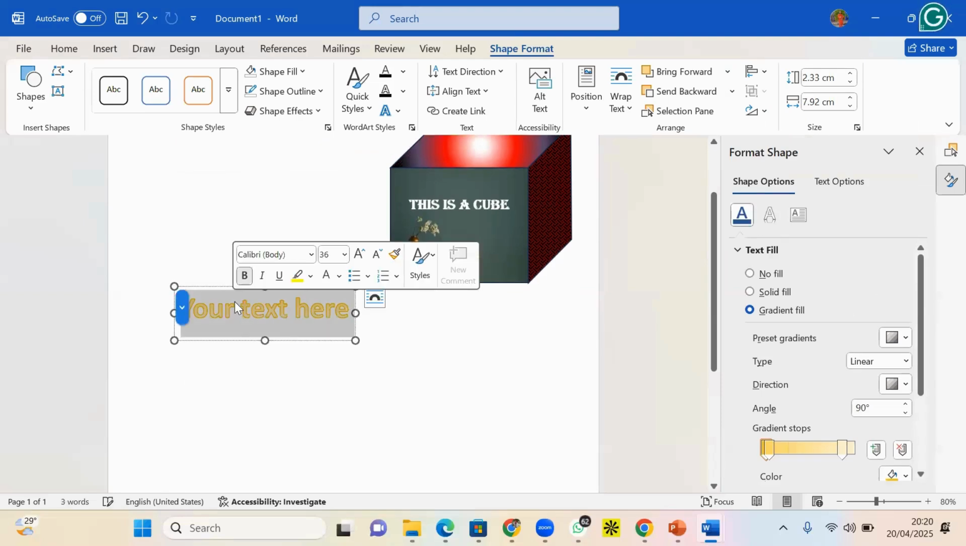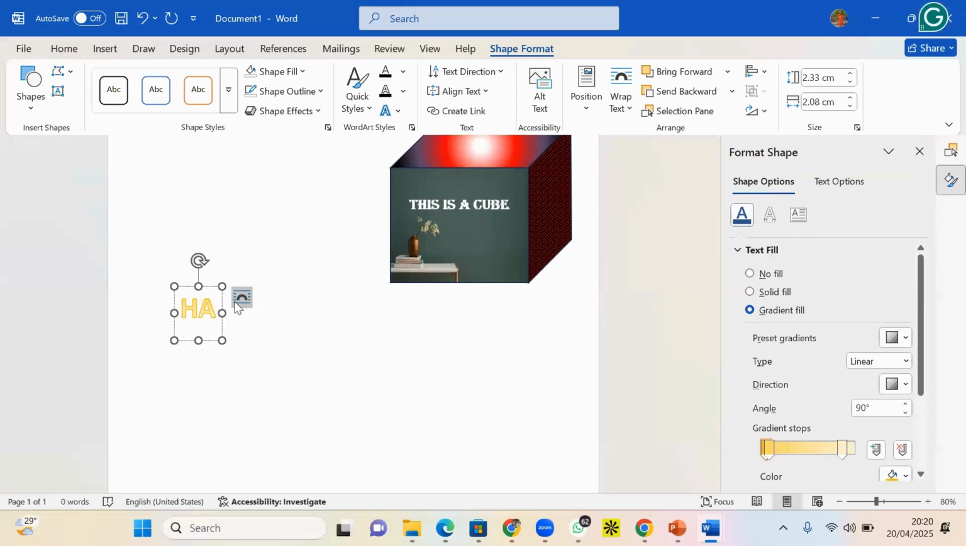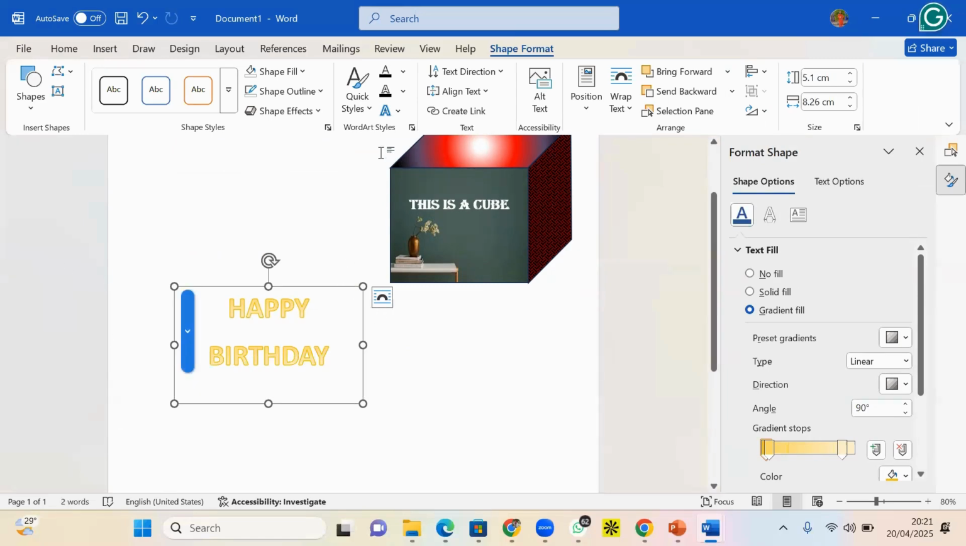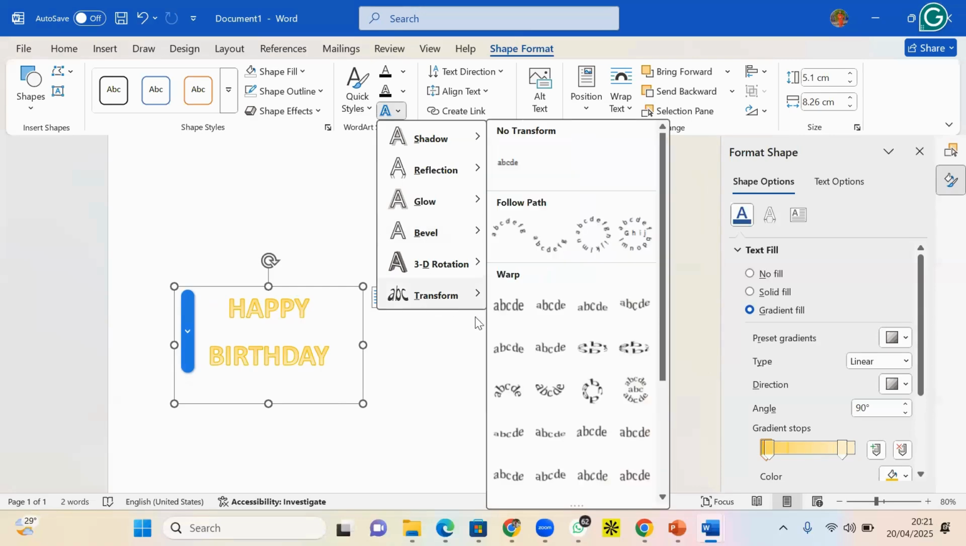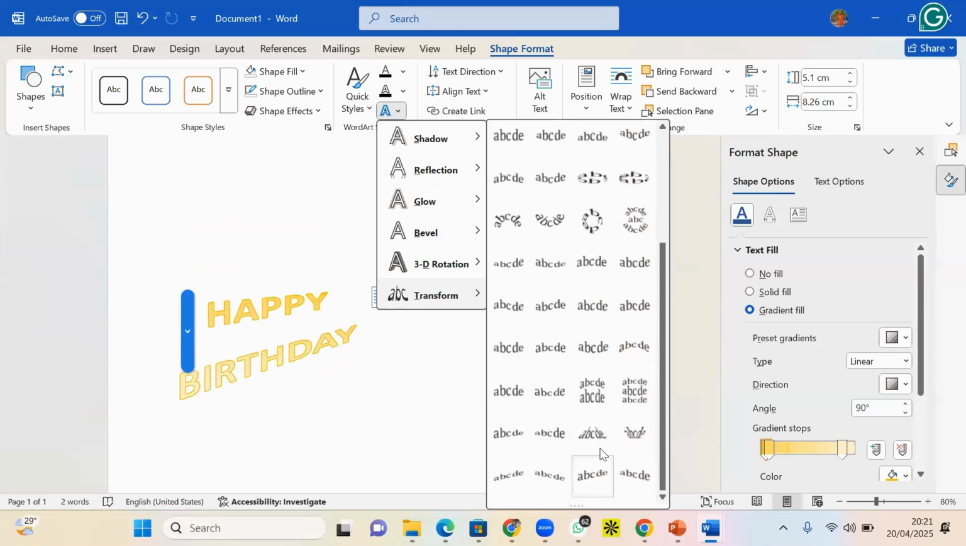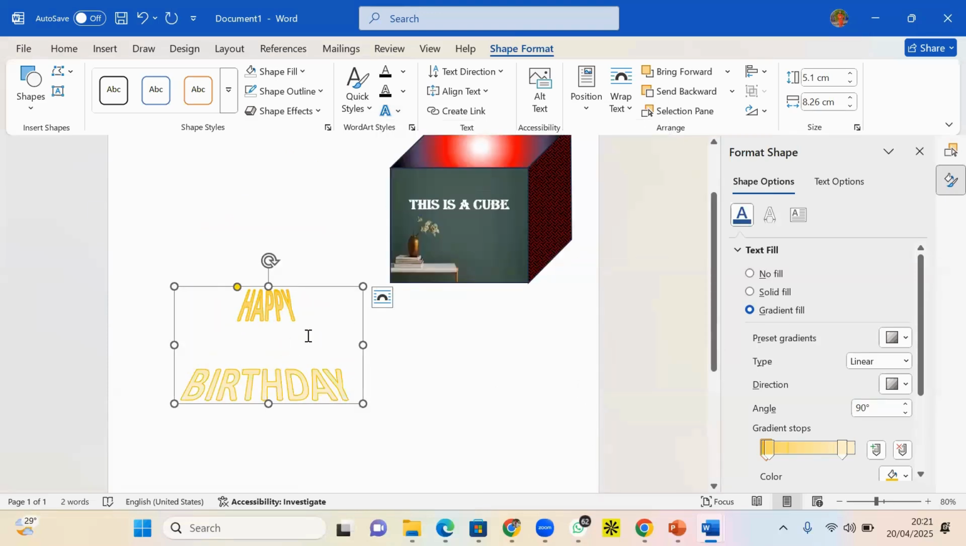And I will type, happy birthday. Like this. So let's come here. I come to this text. You see the art styles. I come to this effect and transform it. Come to transform and choose this transform here. So I have something like this, happy birthday.